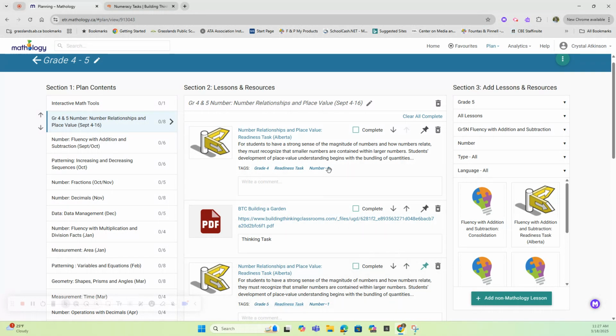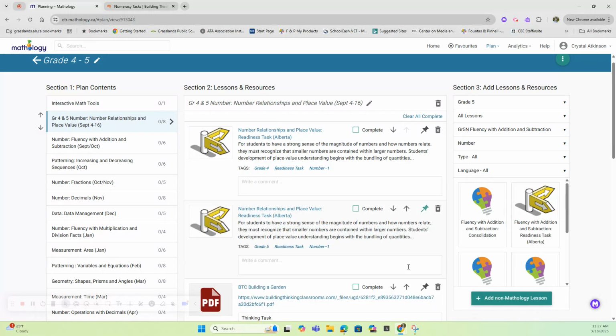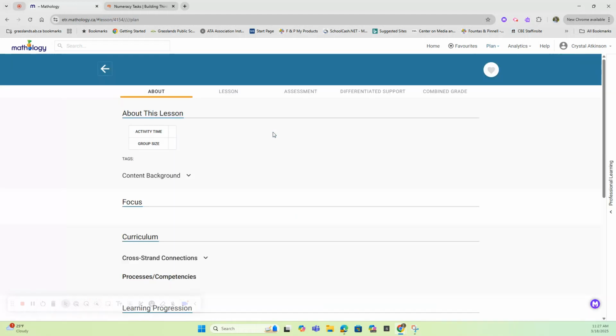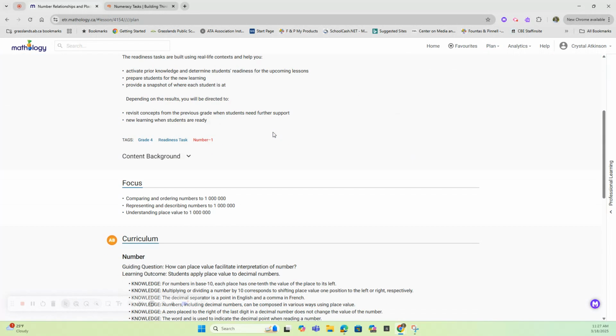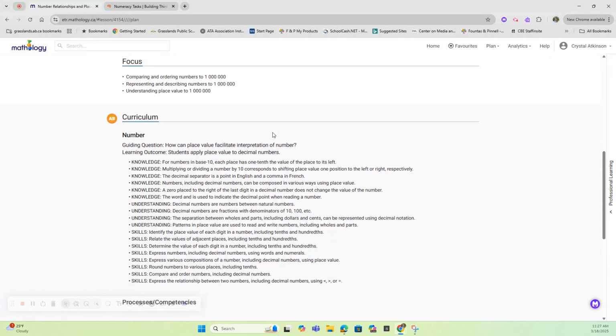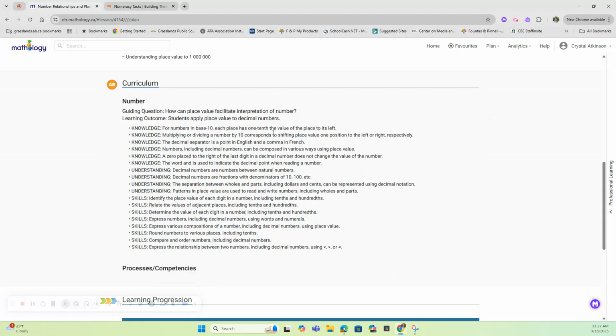I can see here I've got a readiness task here and a readiness task here. I'm going to pop that one up. Sorry about that. And then as a teacher, I'm going to look at both of these readiness tasks and probably going to print them off separately so that my grade 4s are going to do one task, my grade 5s are going to do a separate task. And the reason being is because I need to know exactly where my students are at as I start this unit.